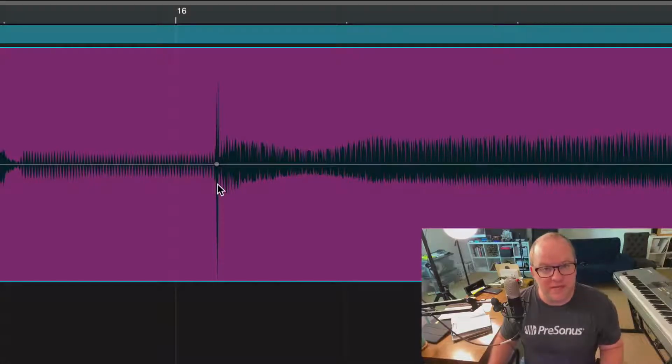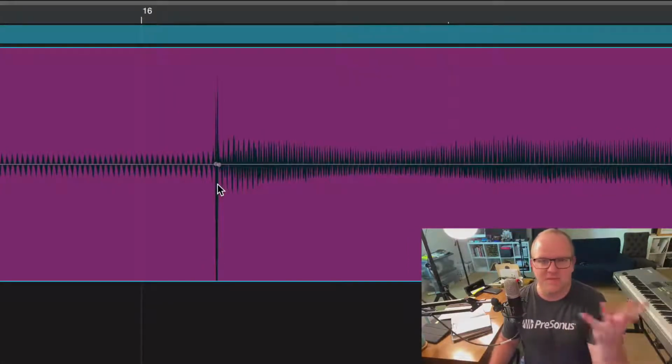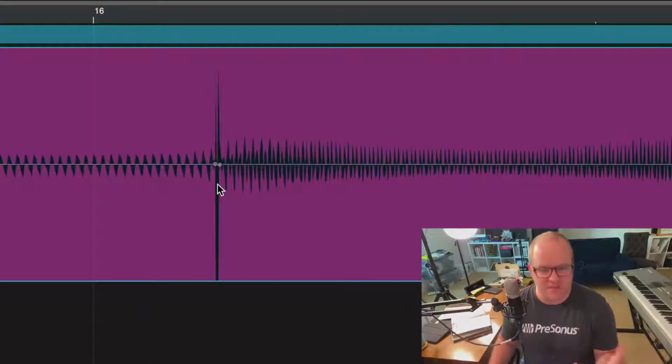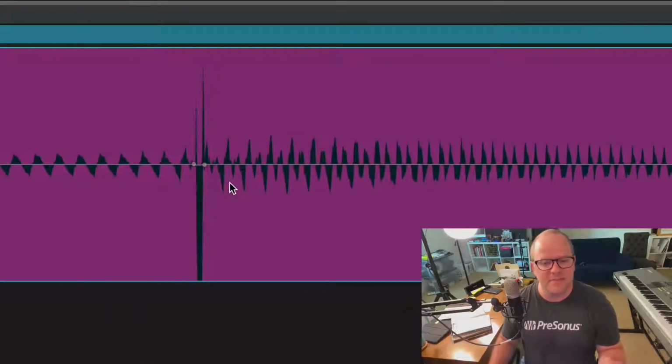Another great use for clip gain envelopes is for cleaning up audio. So let's say you've got a vocal with a nasty pop in it. Maybe, who knows what happened? Everything else on the vocal is great, but you got this click that happened. Or maybe mouth noise or breath sounds. All of those things that maybe editing the audio and chopping it up isn't the best solution.